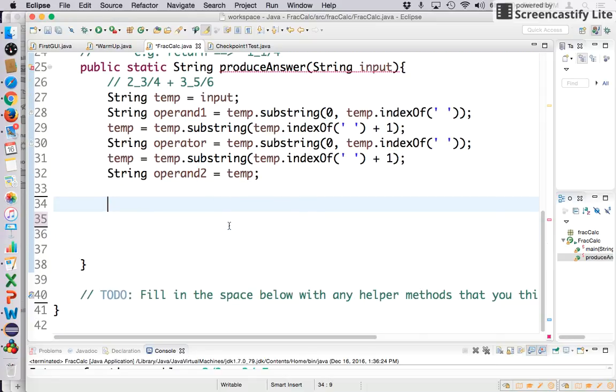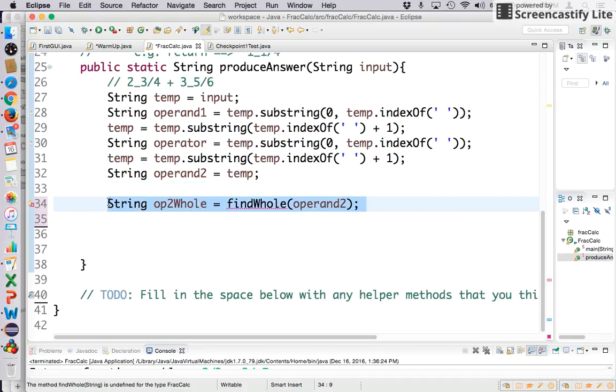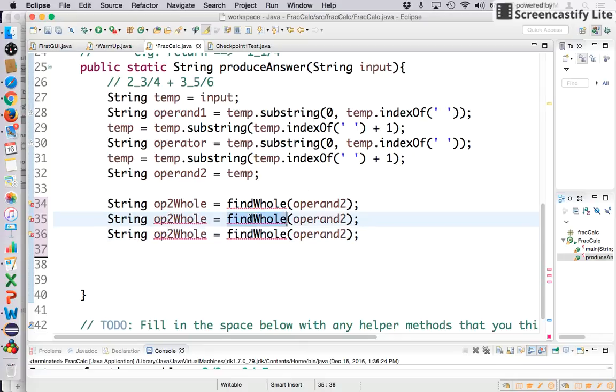Here's my general idea. I would like to say there's going to be a string called operand 2's whole component, and it's going to be the result of some function that I haven't yet built, called find whole. Find the whole component of operand 2. That makes sense? I'm going to abstract this out a little bit. I don't know how I'm going to find whole just yet. We'll build that in just a second. I'm going to find each of these 3 and export this work to somewhere else.